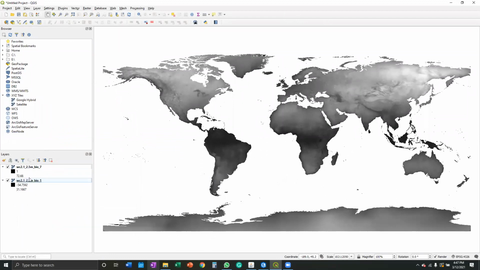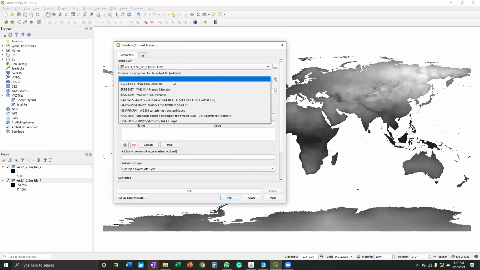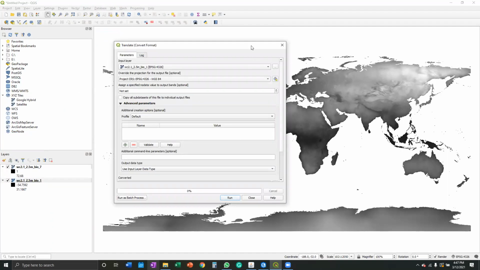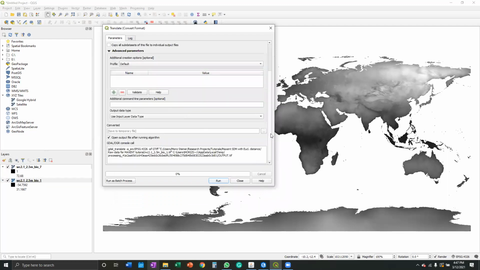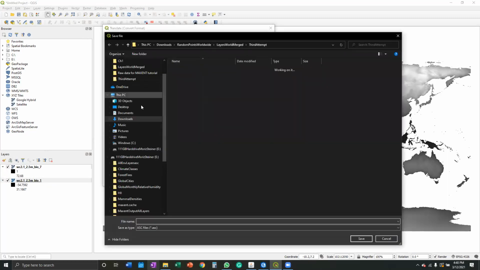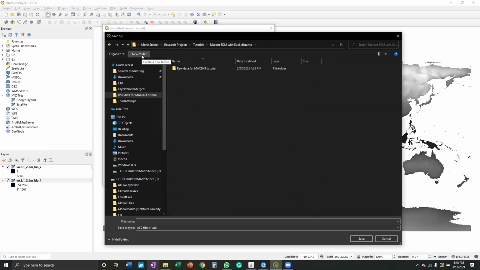Just click on the file, go to Raster, Conversions, Translate, and then this is going to translate it. You can select the CRS here. I suggest to do that. And then the rest does not have to be filled out. The only thing which must be done is to put the output file where we're going to save these. I'm going to save these in this folder here. Let's see here. Files.